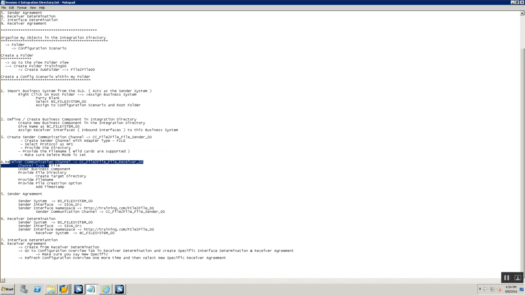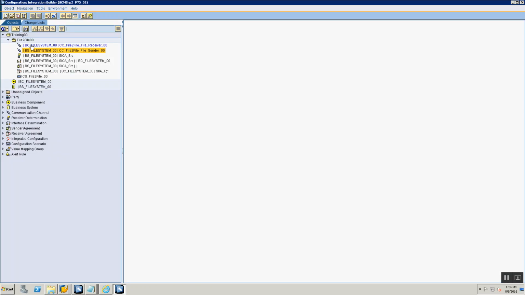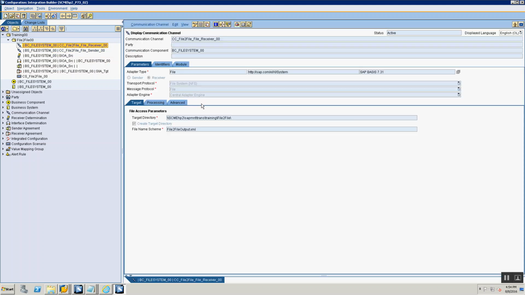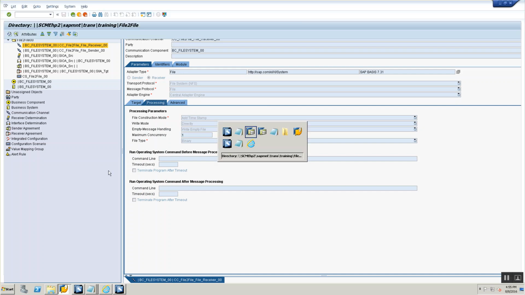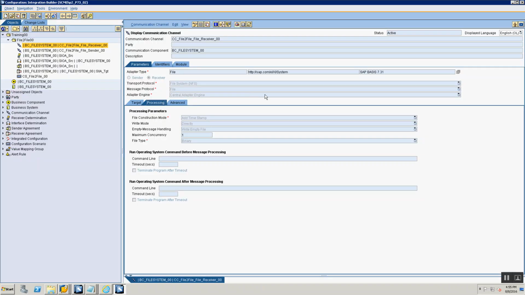We created a receiver communication channel. The receiver communication channel was created under the business component, BC file system 00. So I go here, I gave the name of the file adapter, and here I gave the target directory. This directory was not existing, and by selecting this option, PI will check if the directory exists. If it does not exist, PI will create the directory. And this is the name of the file. In the processing tab, I selected add timestamp, as a result of which my files have a timestamp associated with it. And that's about it.